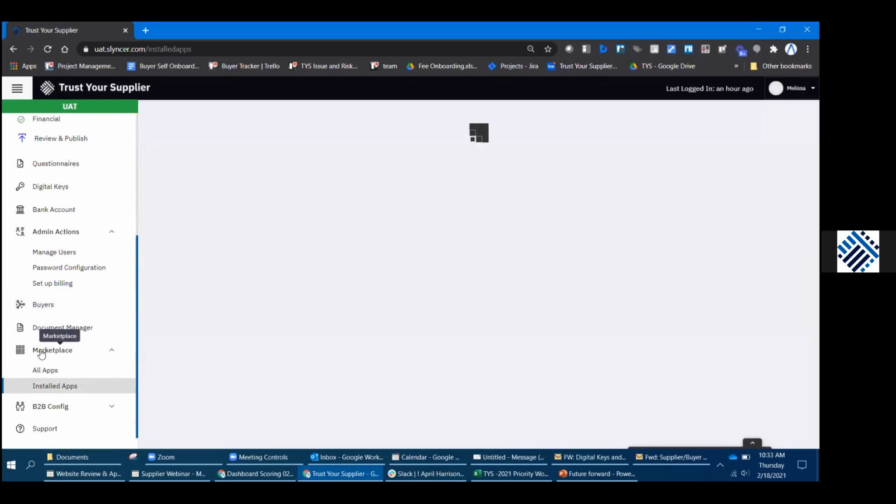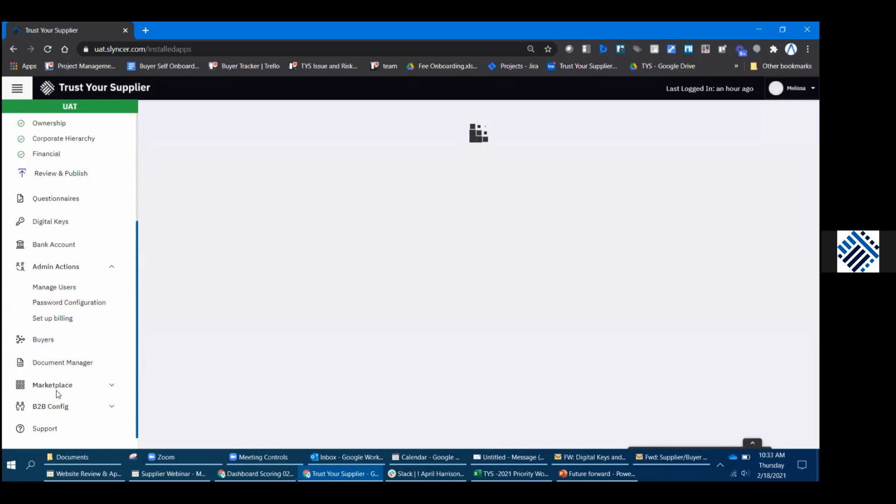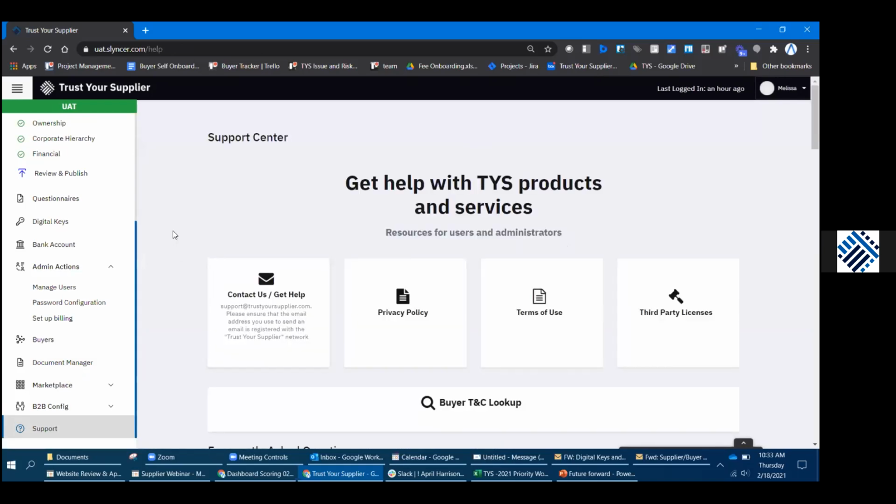All right, so I would definitely recommend going into the marketplace and installing all the apps, and reviewing what they have to offer. If you already have a license, you can bring your own license as well. There are continually new partners being added to the marketplace, so check back often and see what's available that you can take advantage of.